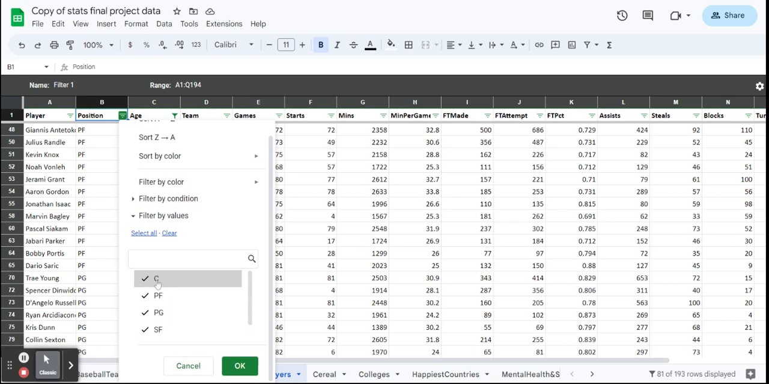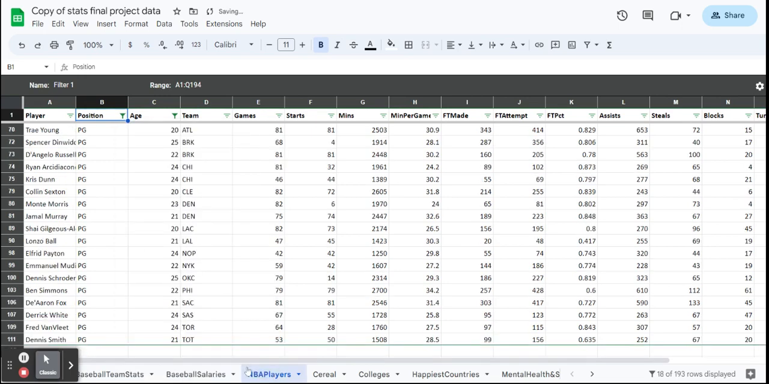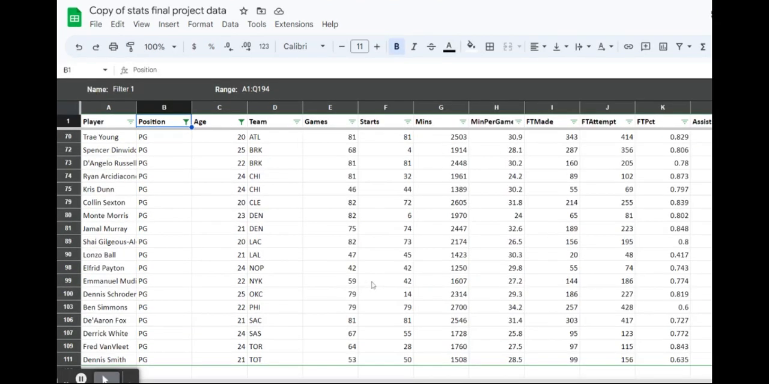So if I only want to look at point guards, I will just uncheck everything besides point guards and hit OK, and now you'll see I'm only looking at the point guards that are 19 to 25 years old, and again in the bottom corner it tells me that there's 18 of those. So that's how to filter your spreadsheet to make filling in your two-way table a lot easier.